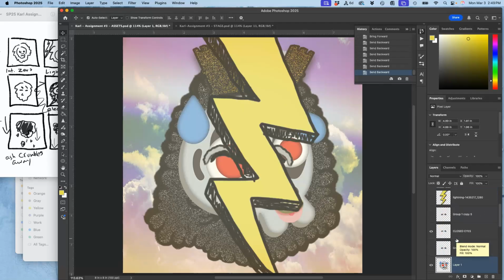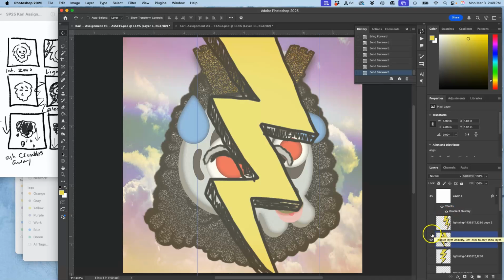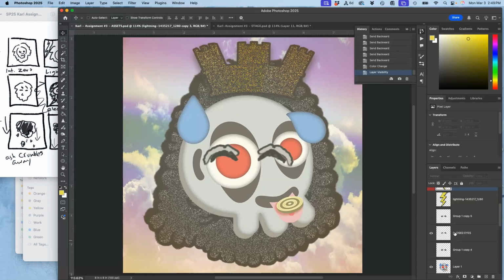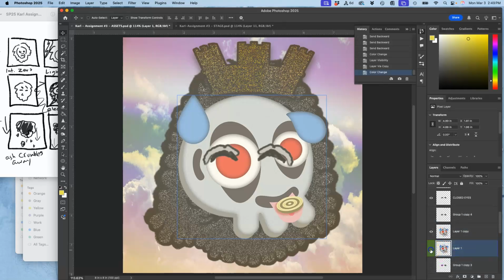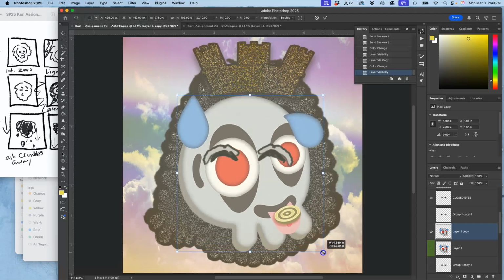I'm going to put it under his eyes for the time being. I'll turn off this new lightning. I'll mark it red so I remember to turn it back on. I'm just going to introduce this skull, but I'm going to duplicate it. And then I'm going to play with it and line it up with my Zeus asset, right?